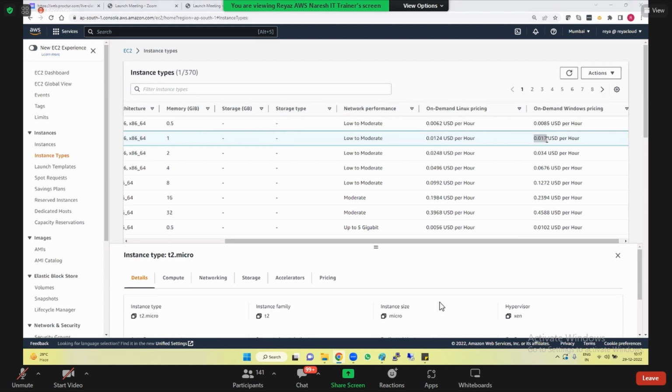Which one is cheaper, Windows or Linux? Obviously, Linux is cheaper. That's the main reason why most of the companies are going for Linux, because of the cost. Chiti, now you can easily calculate how much per hour in INR rupees also.